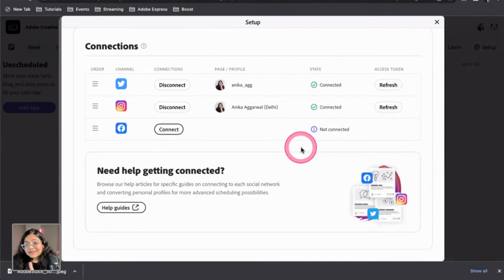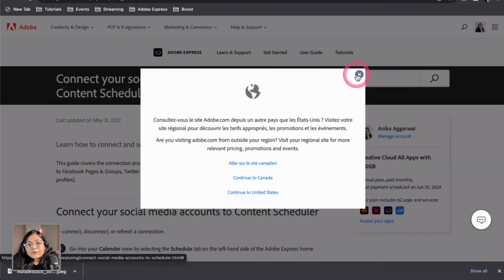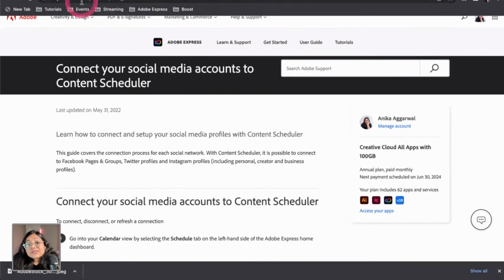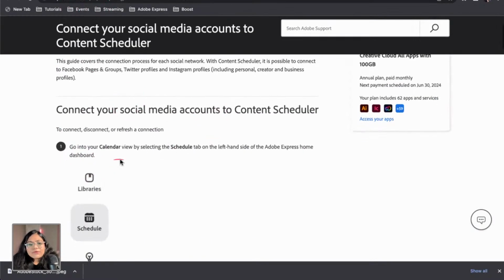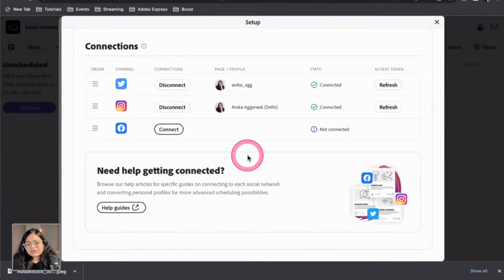In case you face any issues, you can click on help guides right here. It's going to redirect you to the Adobe help page, which is a helpx.adobe.com page where you can go in and read and follow along. And if you do face any issues and you cannot connect it for some reason, maybe it's an account basis issue, you can go here and contact Adobe Help for the same. In case you need it, Express is very intuitive, so you probably wouldn't need it, but I'm just saying.